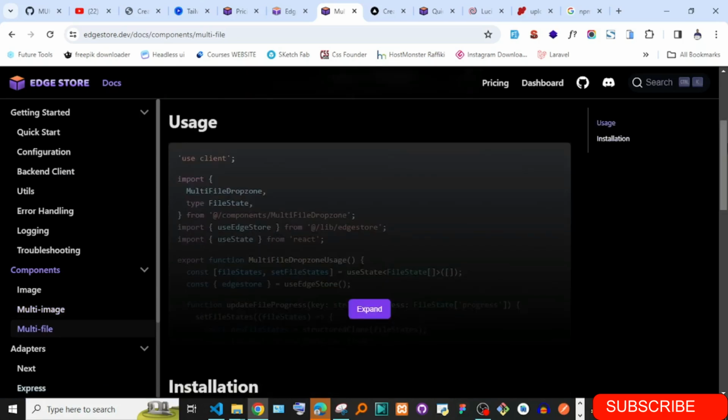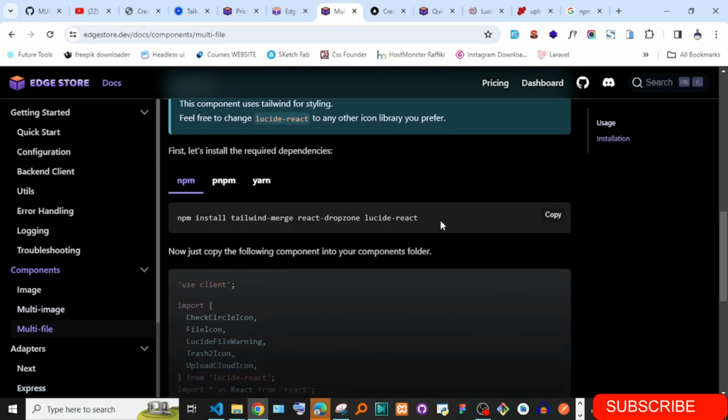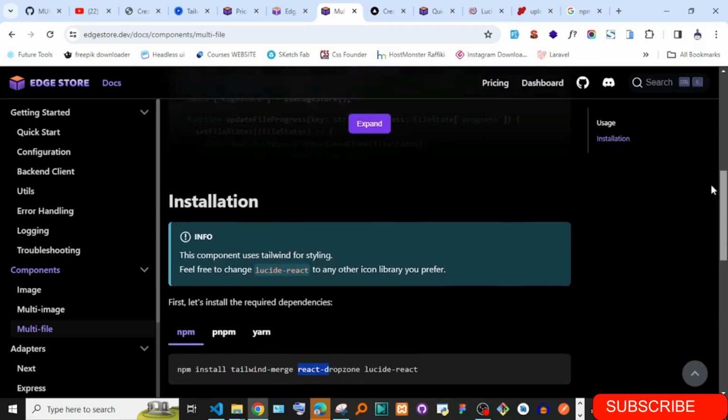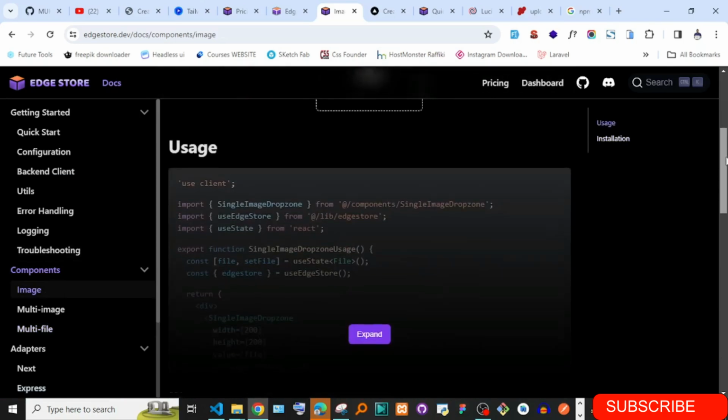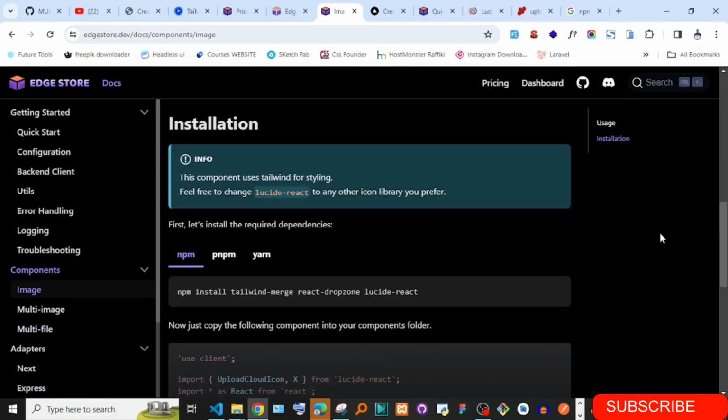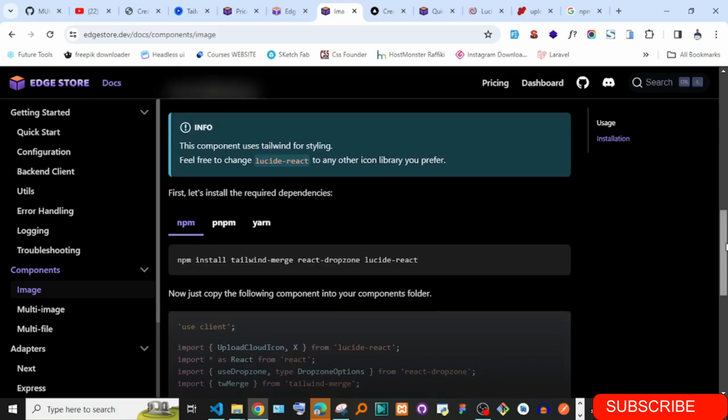So the first thing is of course installation as usual, and you can just go ahead and install. We already have Tailwind Merge. I think we also have React Dropzone, and let's go up here and see. They need the same thing. Let's look at what we have here. Installation. Yeah, so we already have those ones installed.